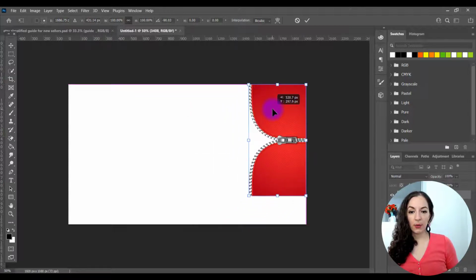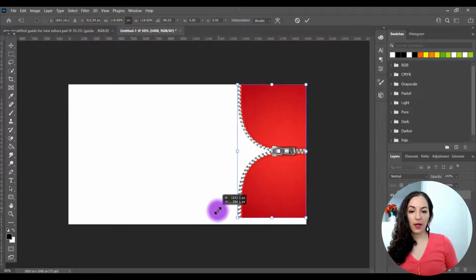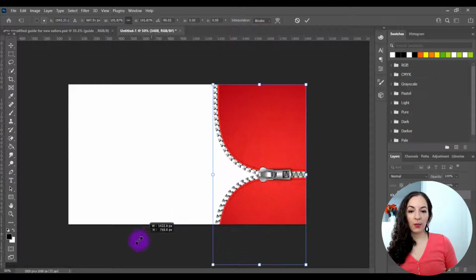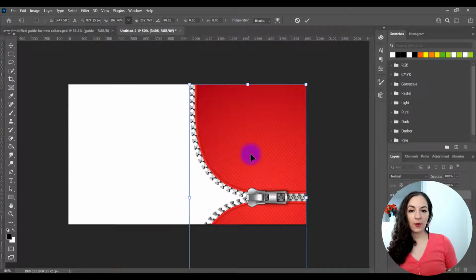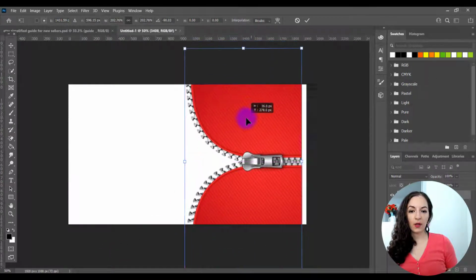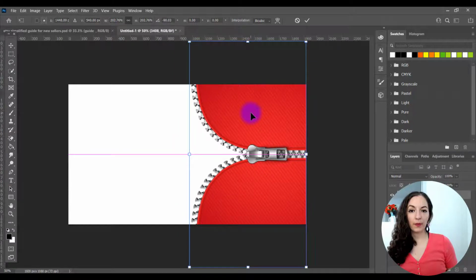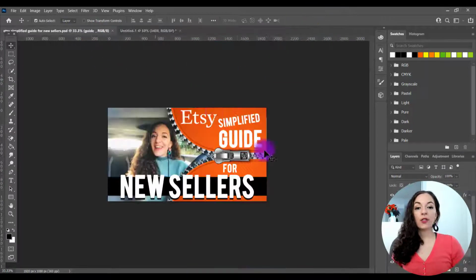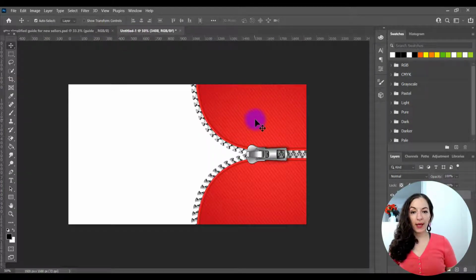And then I'm going to move it into place and make this bigger. I'm going to make it pretty big actually, because as you can see, I'll just show you. Let's hit the check mark. So you can see here it's covering more than half of the thumbnail. So that's why I made it pretty big.